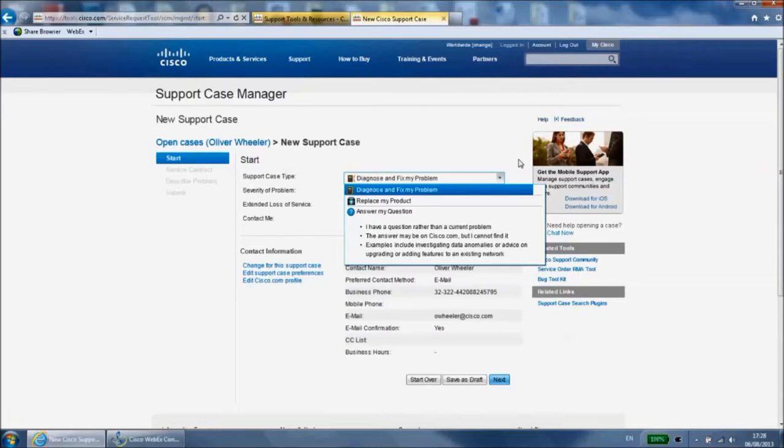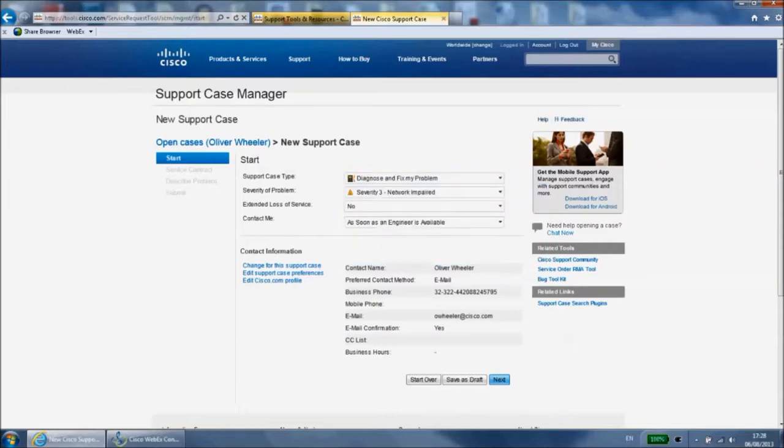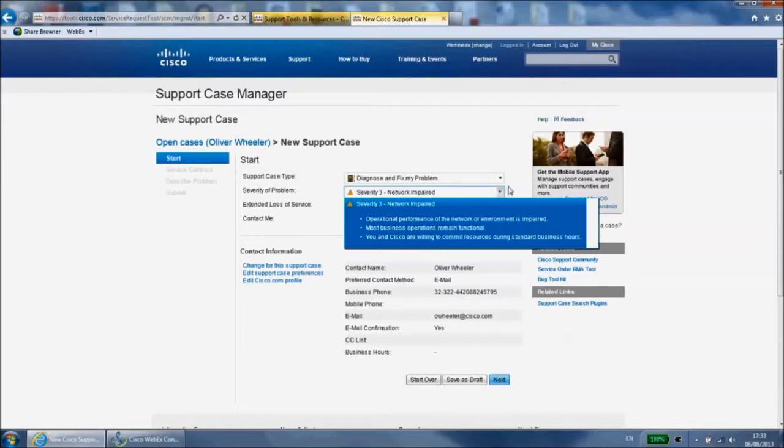As the bullet points explain, the Answer My Question option should be used when you don't necessarily have a problem, but have a question or require best practice advice. The second drop-down menu allows you to specify the severity of your case.